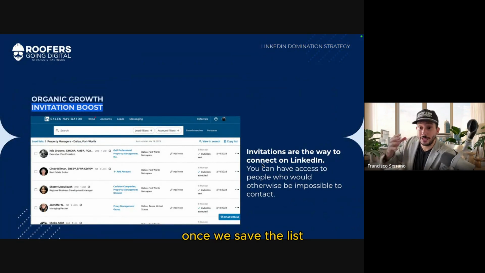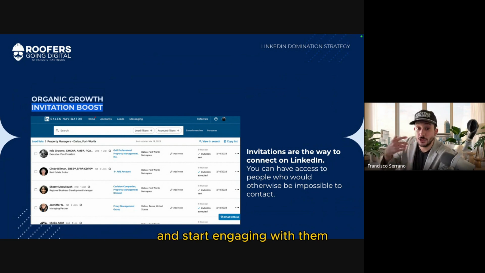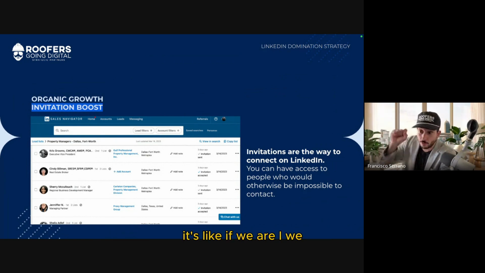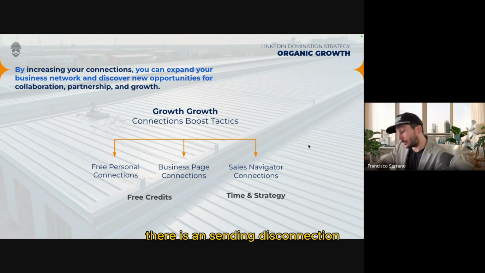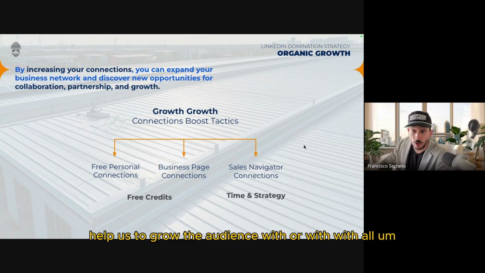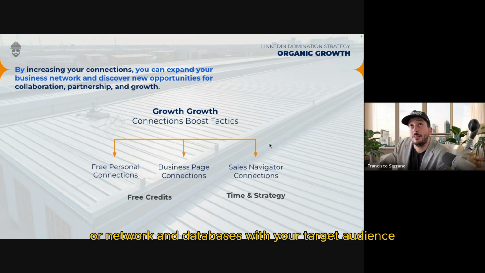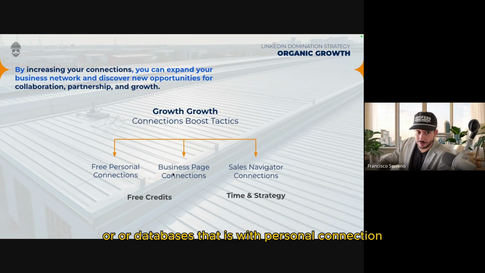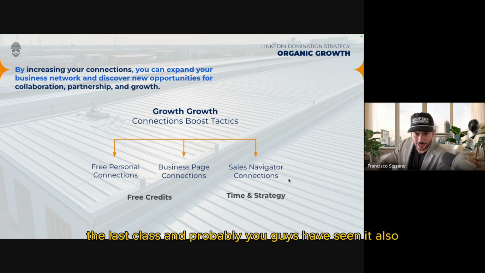Also, once we save the list, that is going to help us start sending invitations and start engaging with them. Whenever we send invitations to these people, it's the way to connect with them. I used to call it digital door knocking. And sending these connections helps us grow the audience with our network and databases with our target audience. And there are three types to grow our databases: personal connections, business page connections, and Sales Navigator. This is a little bit of what we discussed in the last class, and probably you guys have seen it.